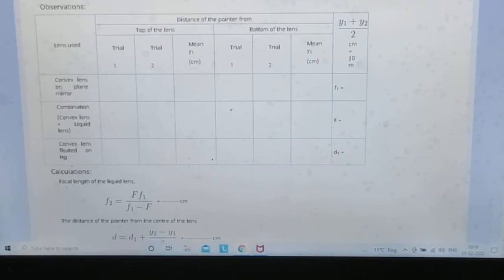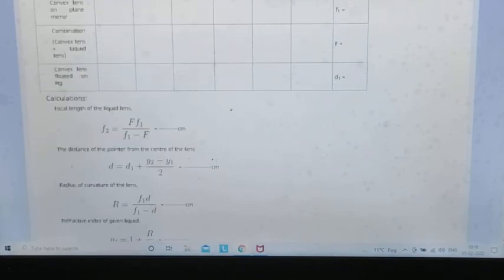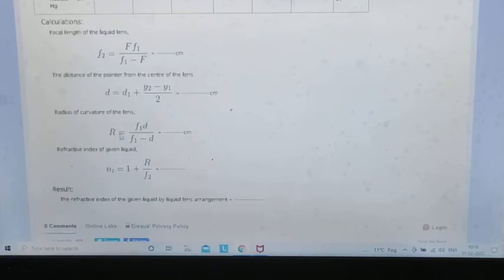This is y2, this is y1, and d1 we have calculated. Now we can calculate small d, not capital D. Then the radius of curvature of the lens is given by the formula r = f1·d / (f1 − d). After that you can calculate the refractive index of the given liquid.